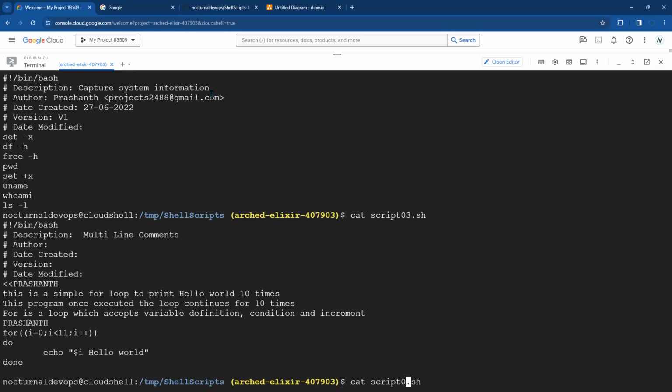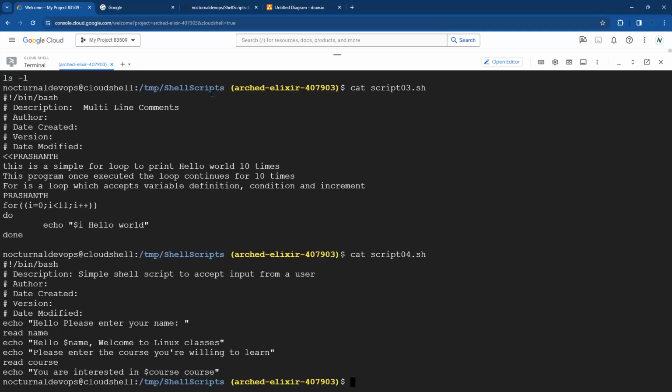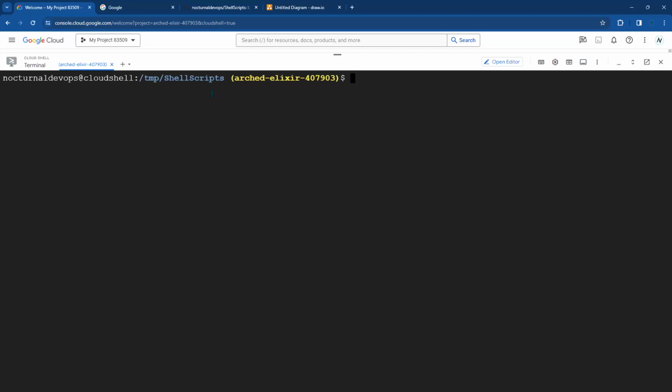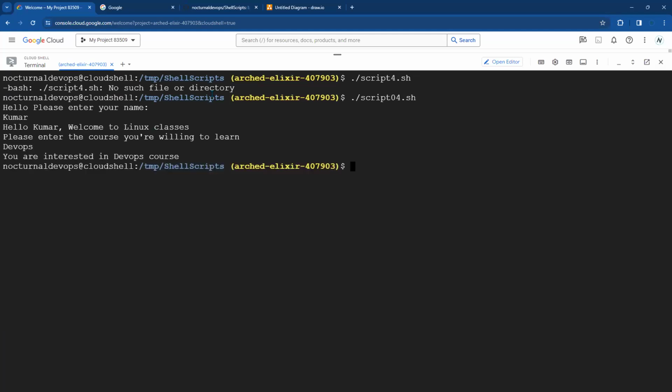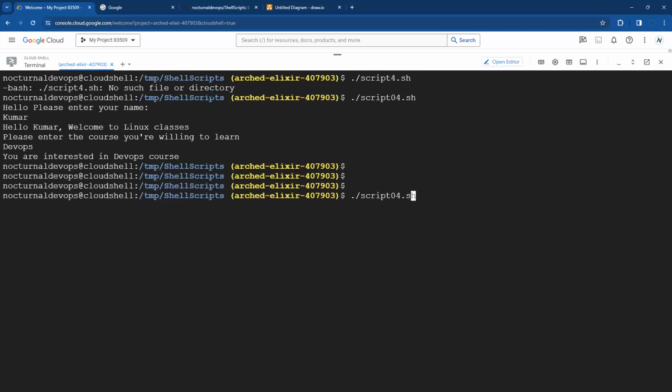Next, script4.sh. What is script4.sh? Just a script that asks you for your name and prints back your information. Let's say ./script4.sh. Hello, please enter your name. Kumar. Please enter the course you are willing to learn. DevOps. See, you are interested in DevOps. It takes the input into name and gives it back to us.